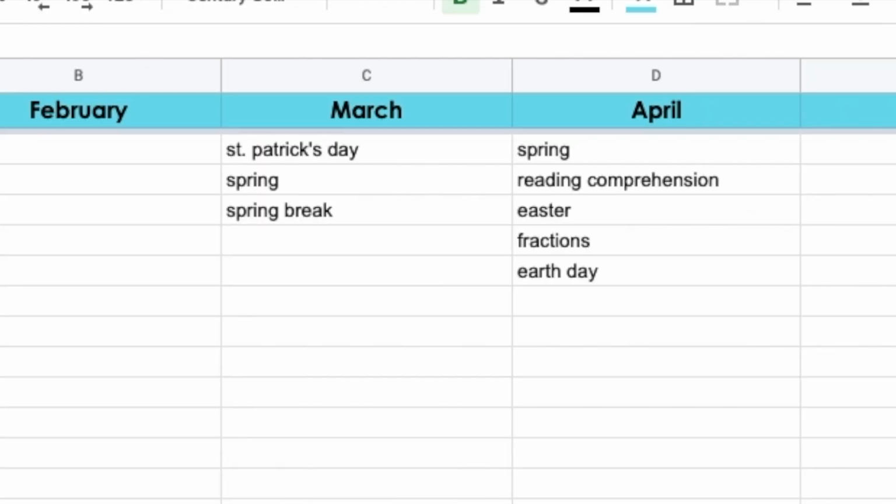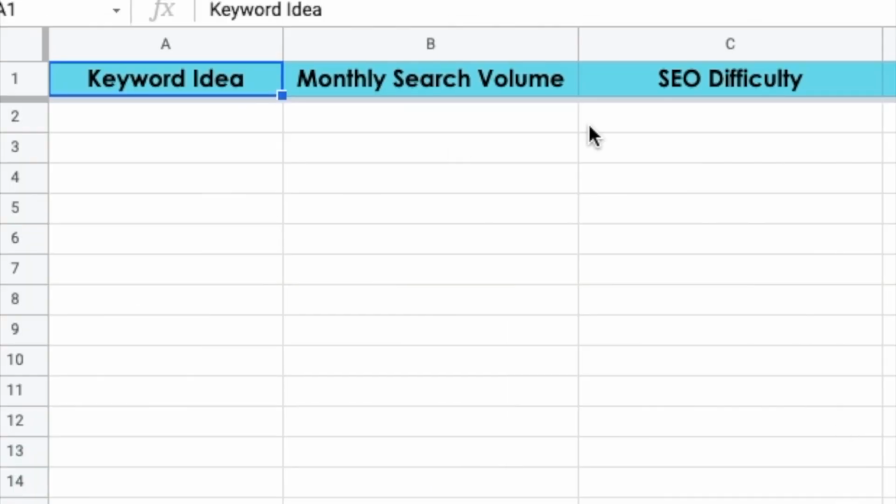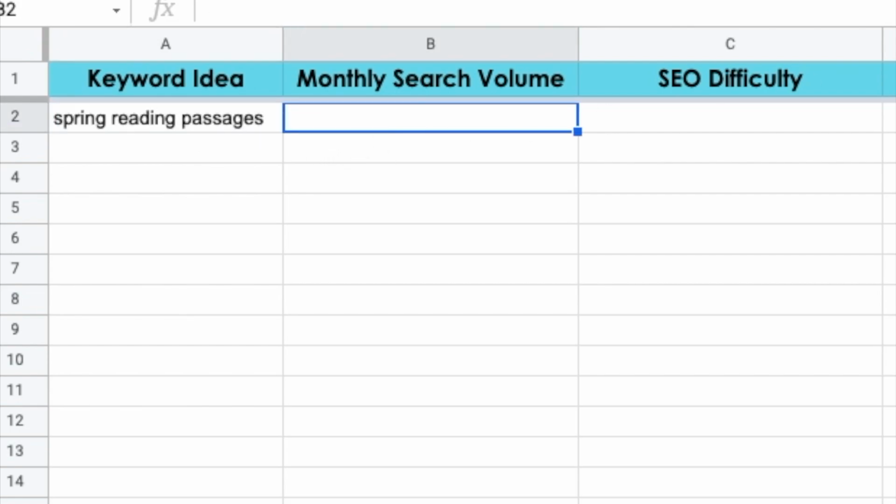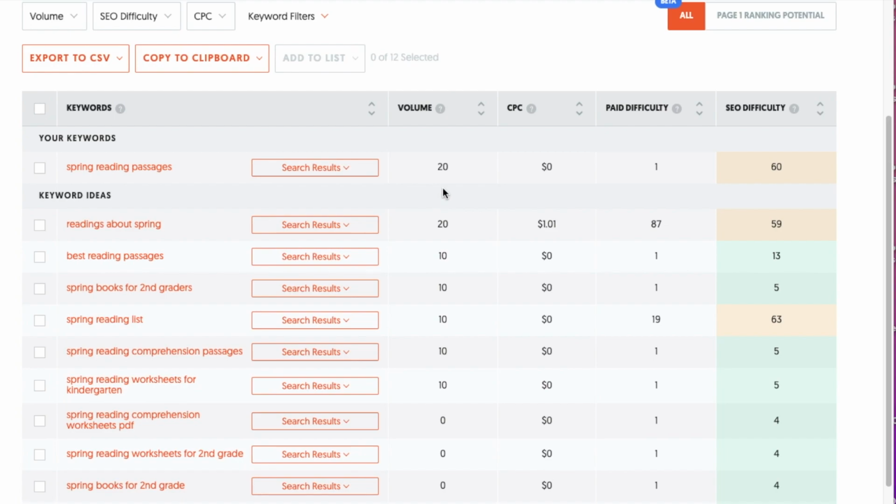But the 3rd one I did is I created an Uber keywords little section. Again, you can do this on your own if you want to. Put in your keywords. So what we just did was spring reading passages. And then let's go to monthly volume. It's not very high. It's 20 per month.